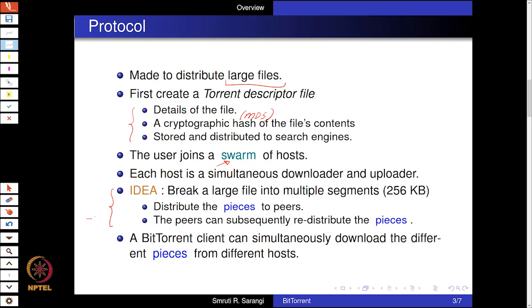And pretty much for every file, we will number the segments 1, 2, 3, 4, and so on. And we'll know how many segments there are. These segments will then come from different parts of the network. So the BitTorrent client, which is a piece of software that every user needs to install, can simultaneously download the different pieces from different hosts.